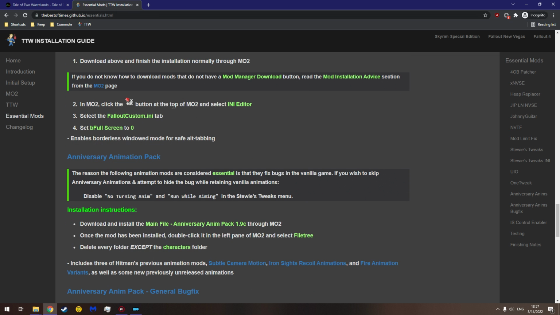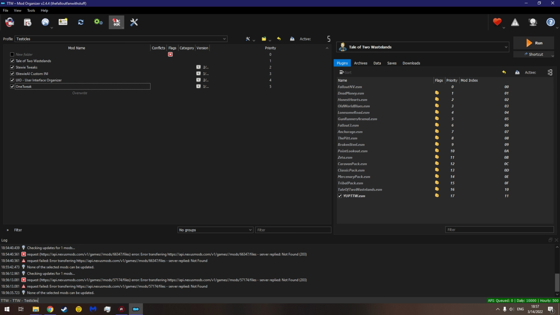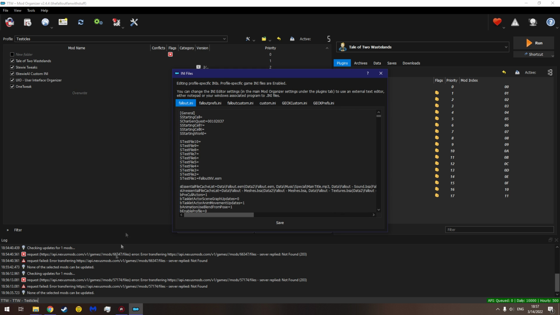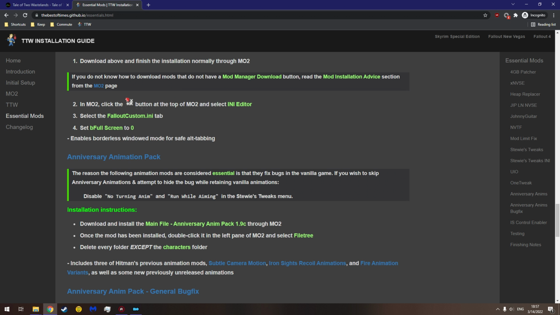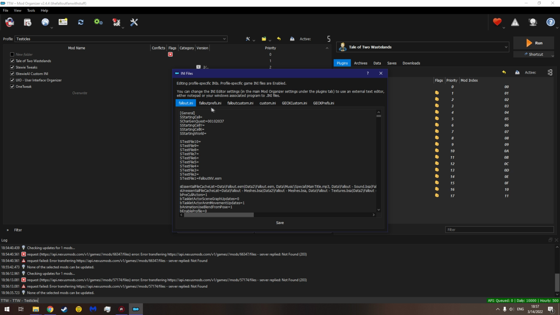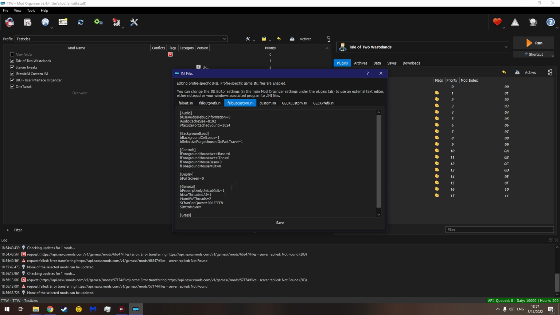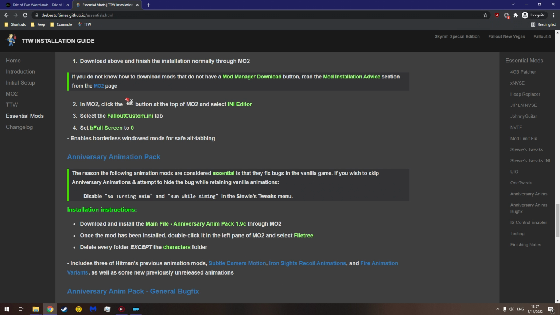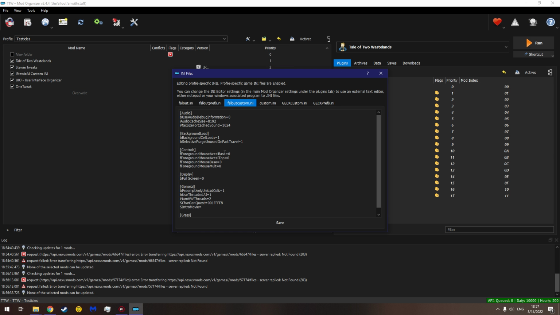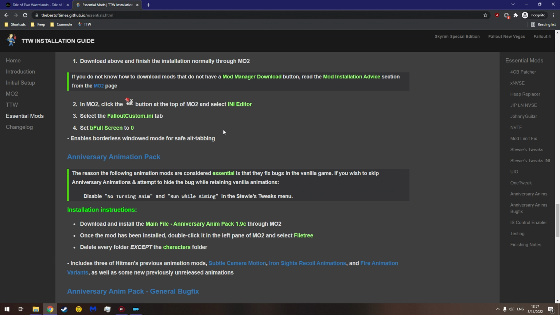And then in Mod Organizer, we're going to use the INI editor. So click this, INI editor, go back to your instructions, and then you're going to look around and see Fallout Custom INI. So Fallout Custom INI, go here, and then we're going to look at our guide, set bFull Screen to 0. So let's look around for it. bFull Screen is set to 0. Perfect. So that's pretty much all we wanted to do there. Enables borderless windowed mode for alt tabbing, which is great for my streams because I destroy the game very often.